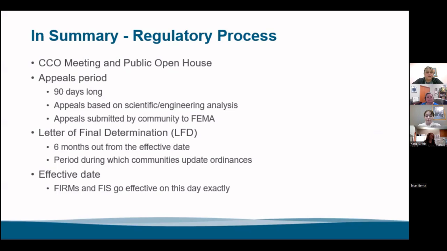And then after that, you have the effective date, which again is 6 months after that letter of final determination, where the flood insurance rate maps and your flood insurance study will become effective on that day.